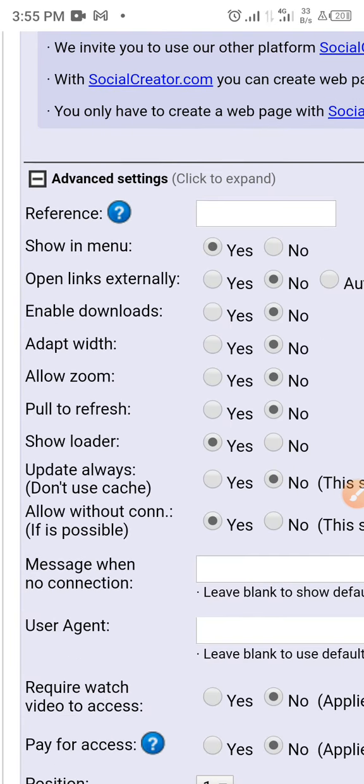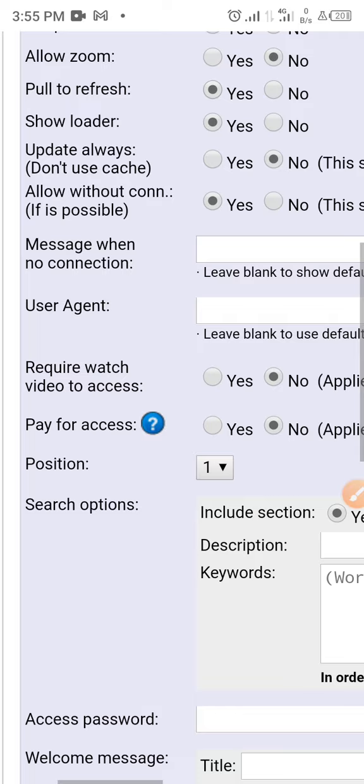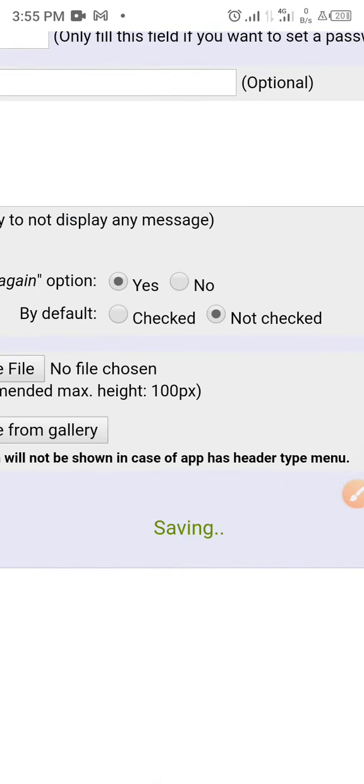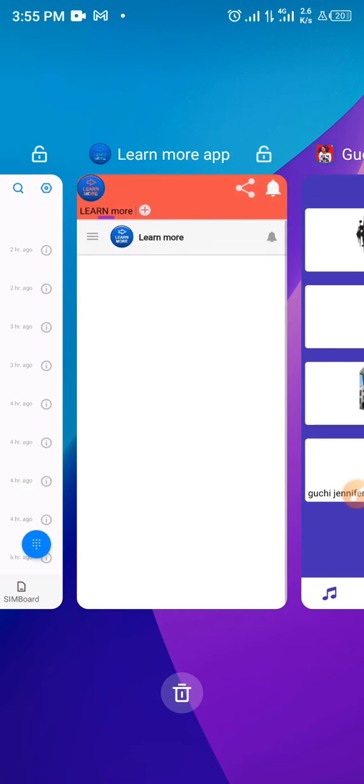Here we're going to enable pull to refresh. This is it, pull to refresh. Then after this, we are going to save it. Then let's check the app to see what will happen. Remember, we've changed the menu type to none. Okay, you see it now, that upper side disappeared.